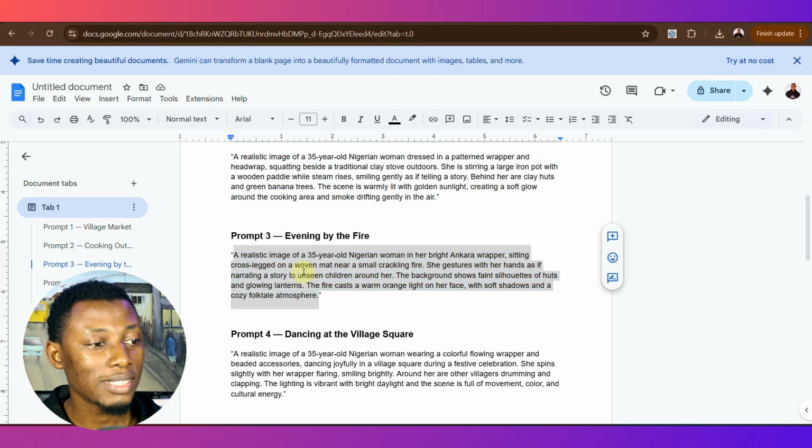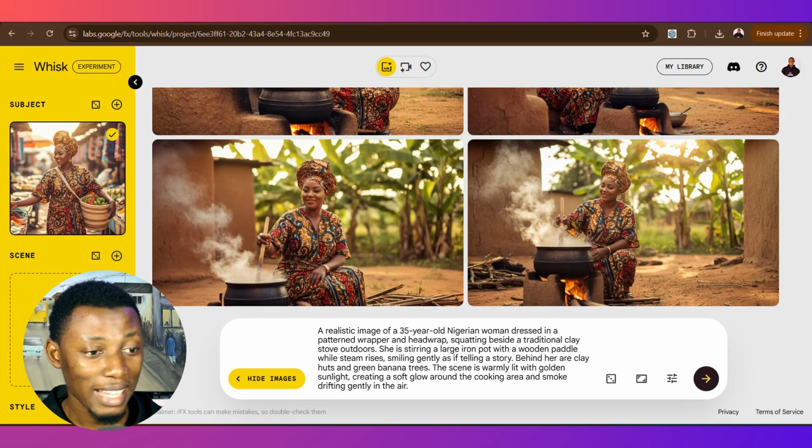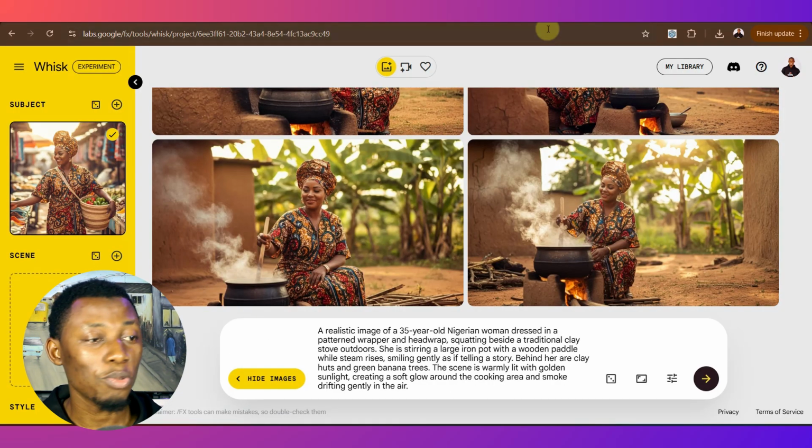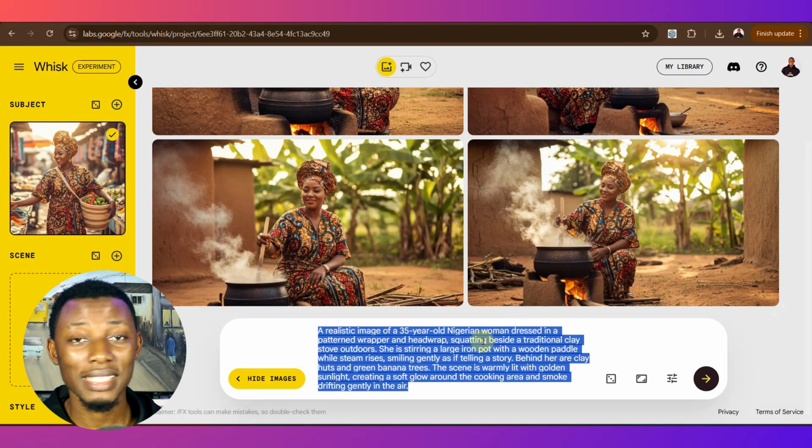And the Whisk tool is super free, like you don't need to pay any money. And there is no watermark. There is no watermark in the imaging. There is no watermark using the Whisk. I mean, this is really, really interesting.